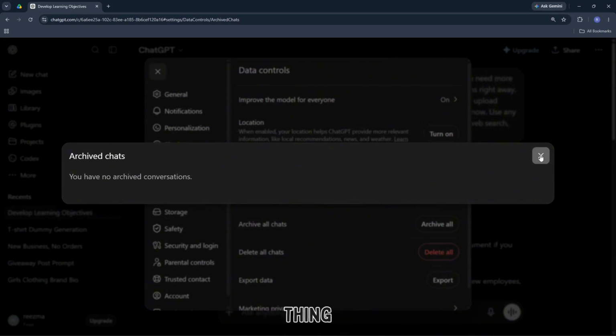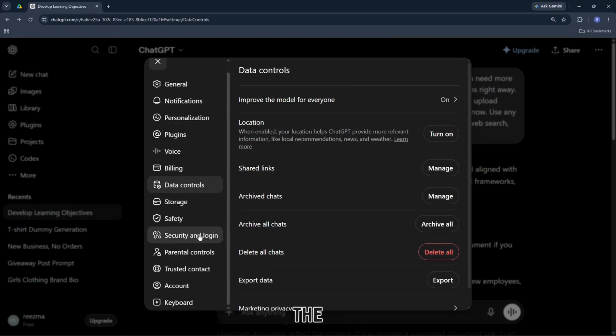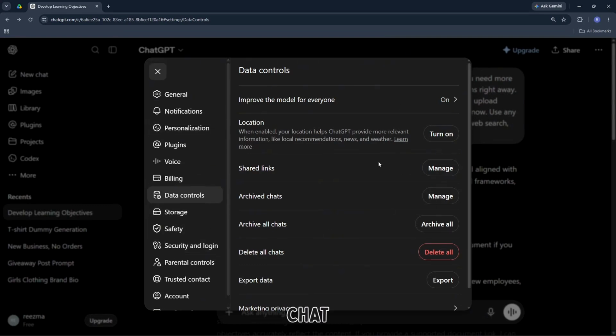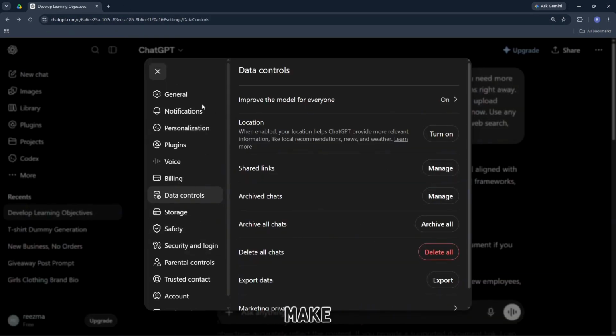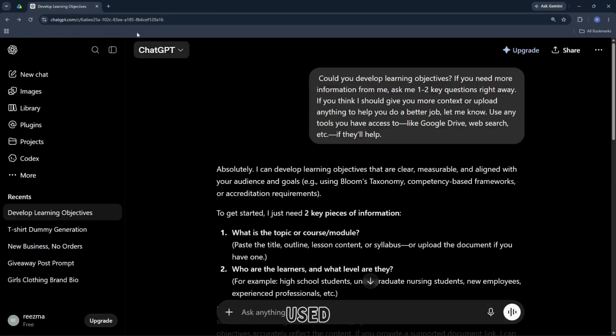Another thing to check is whether you are signed into the correct account. If you previously used ChatGPT while logged out or logged into a different account, those chats won't appear under your current account. Make sure you are logged into the same account you originally used.